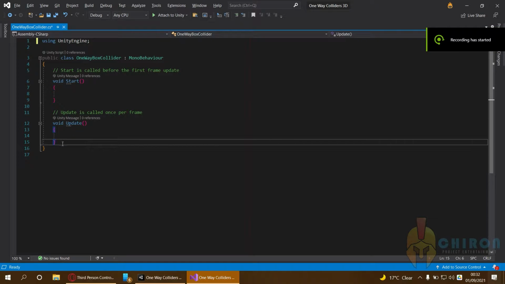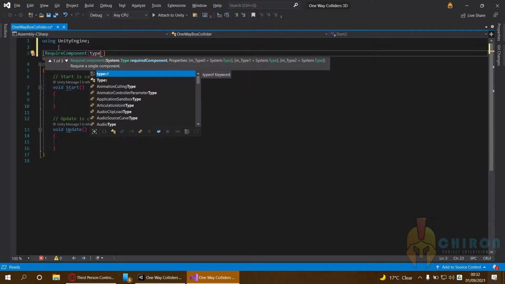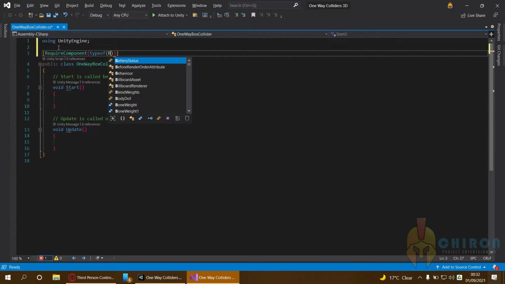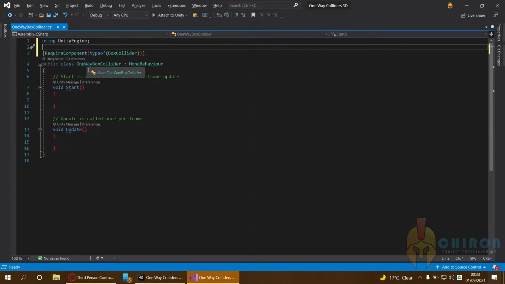Alright, so now let's start with the very basics. As you can see, the class already has a name, BoxCollider, so it always needs a box collider attached to it, and it will most likely be on this very first object. So we'll add the RequireComponent attribute with the type of a BoxCollider. By doing this, unless you already know, this is not mandatory. This is just for ease of access and ease of use.